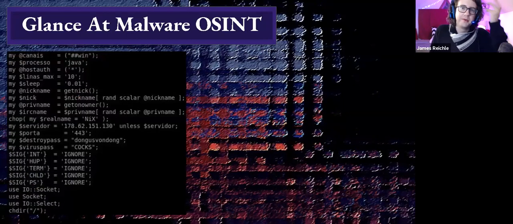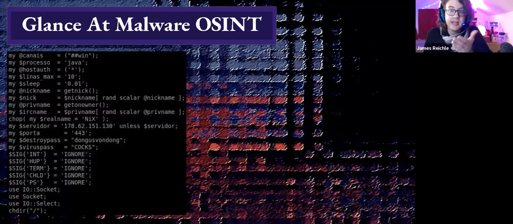Here's our Perl file. We've got a bunch of things being declared. We've got host, auth, sleep, IRC name, so we already know we're probably working with an IRC bot of some kind. We've got an IP address for the server, the port, the destroy password, which is an interesting one, and the virus password, which is Cox.